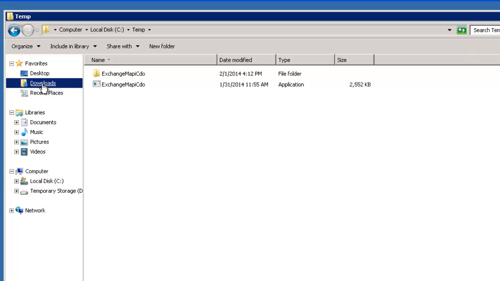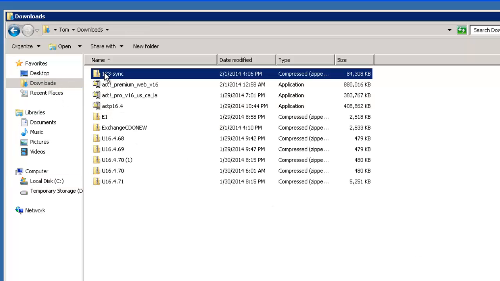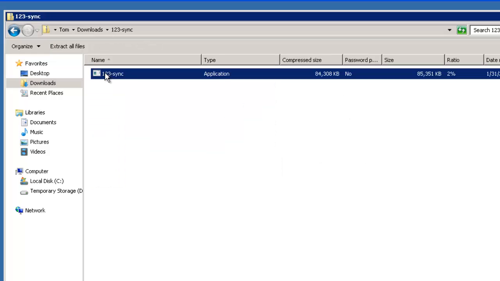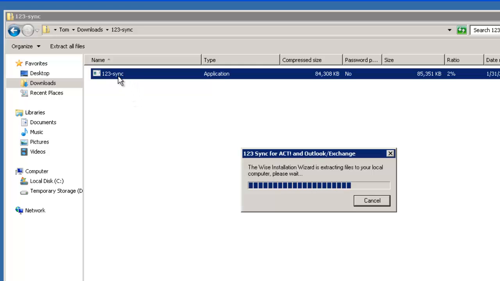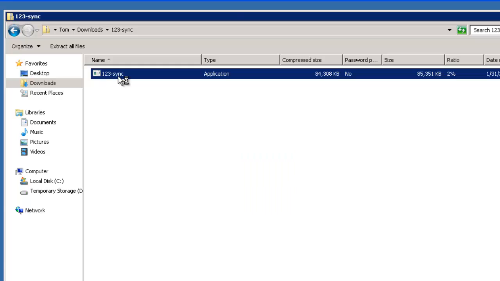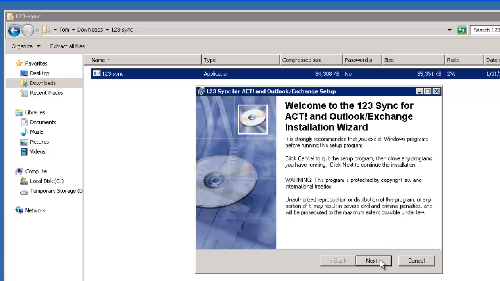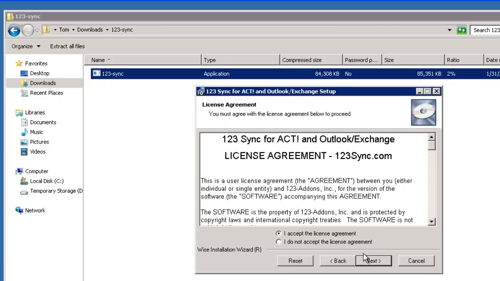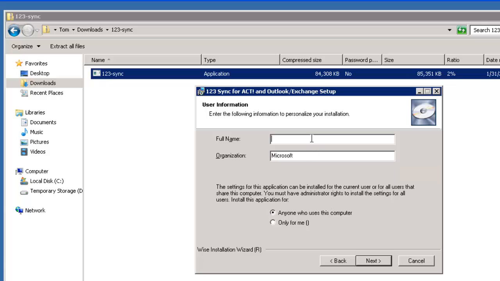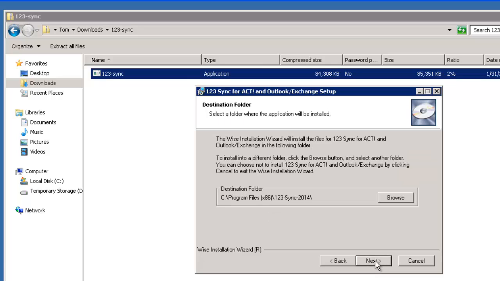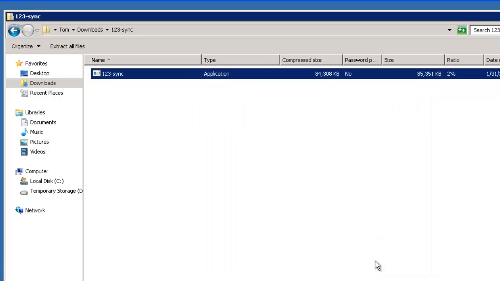So let's just go to our downloads. We have a copy of 123 Sync that we downloaded from our website. Just go in here and double click on that, and you'll get a little hourglass, and it will start installing on the system. Here we go, just click next, say accept, and then we'll just put John as the full name, and just install 123 Sync.